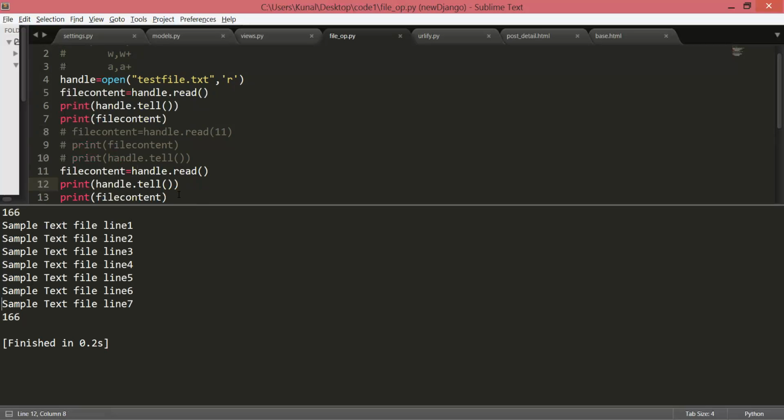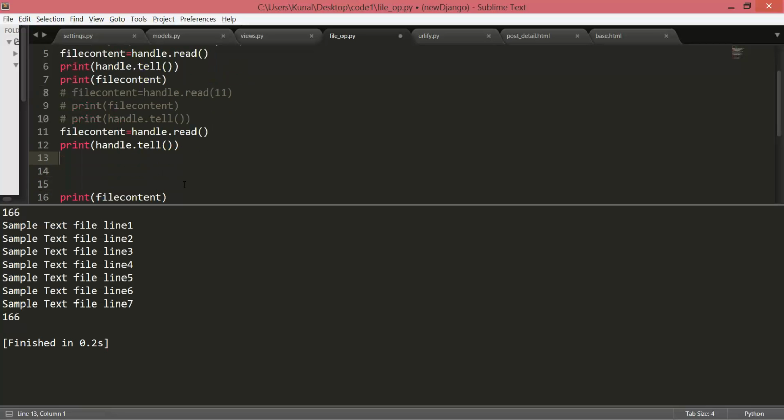Now, if I want to move the cursor back to the start, I have the function handle dot seek. I'll show you that. And now, again adding this command to read and print my file content.